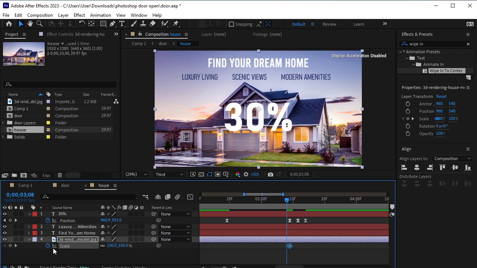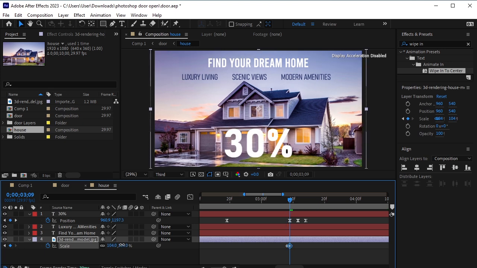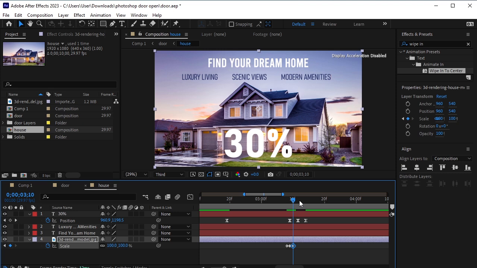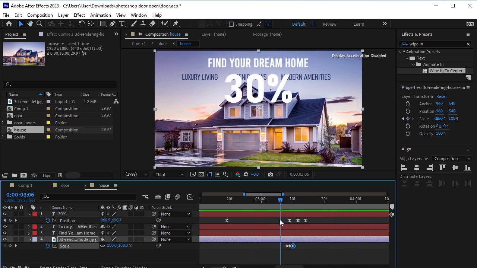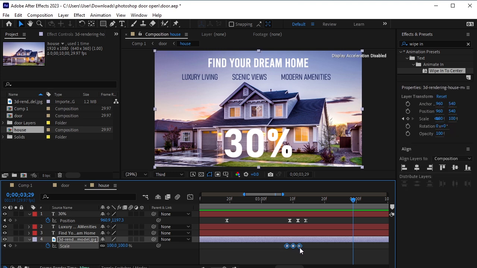Move a frame backward and add a keyframe. Move to the next frame and set the scale to 104. Move forward another frame and set it back to 100. Since we moved one frame forward, let's adjust by 2 or 3 frames. Hold Alt and drag the keyframes to evenly space them.